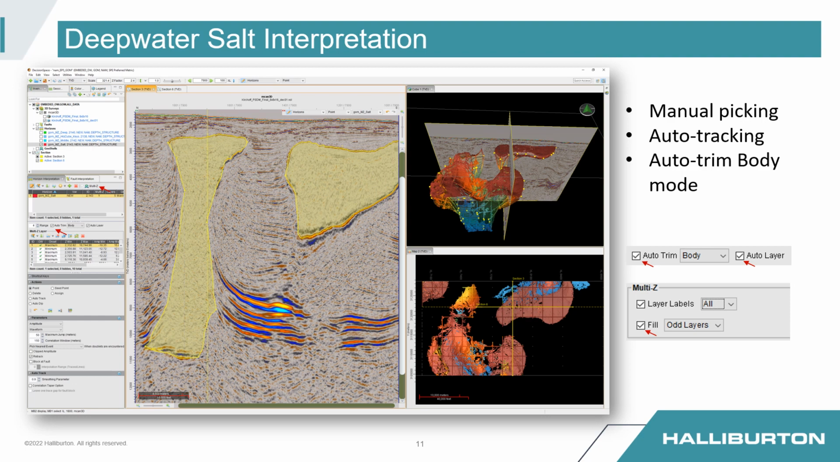To QC the shape of the structure, the geoscientist turned on the fill option so that multi-Z will highlight the inside of the salt canopy. This interpreter also made sure to interpret each layer a little bit beyond an intersection to get a complete salt body. And lastly, they were also wise to check the auto trim option to clean up the surfaces so it doesn't look like the salt body has straggly lines at each corner.